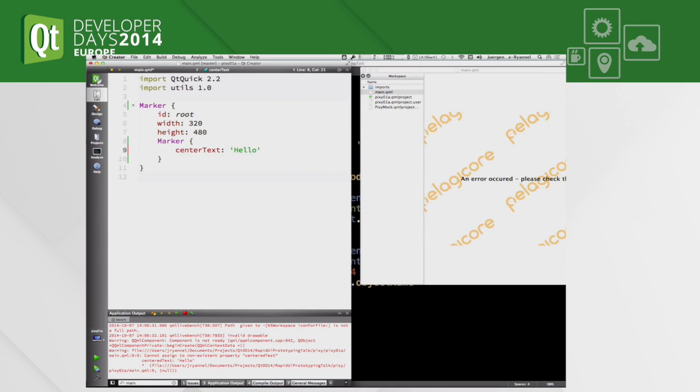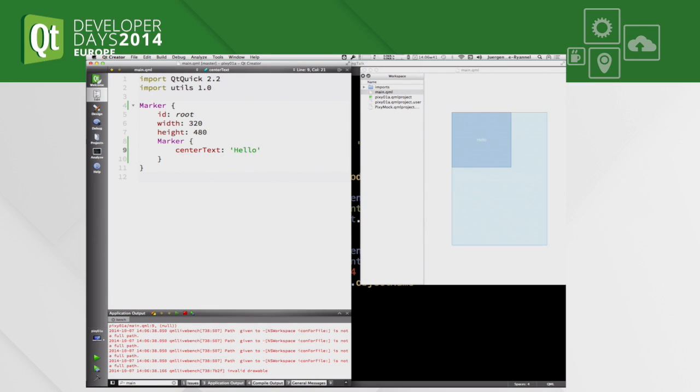Center text. So this is now text centered. So it's just a very simple element. You can click on this element, you get a signal, and you can do some other things. So very simple.